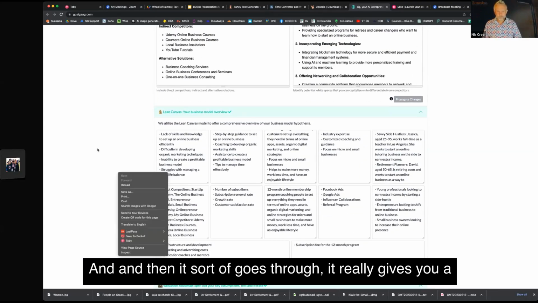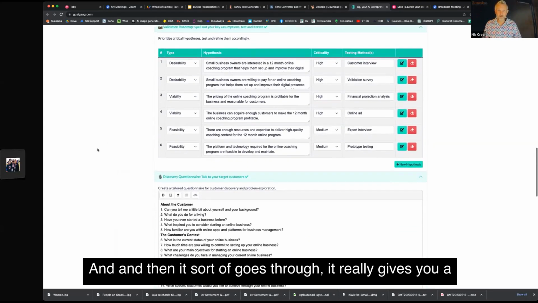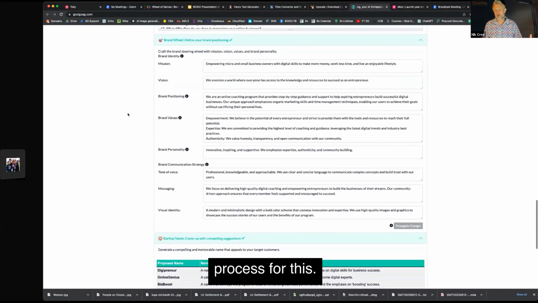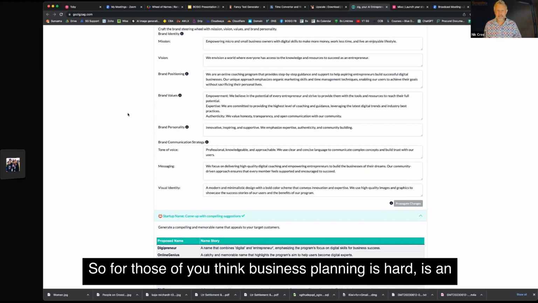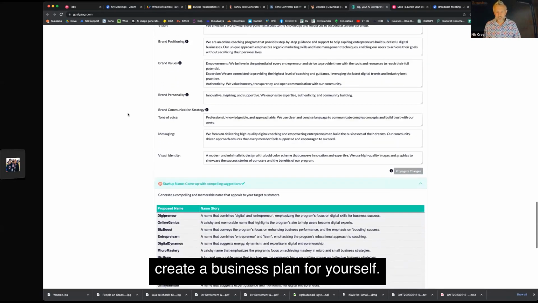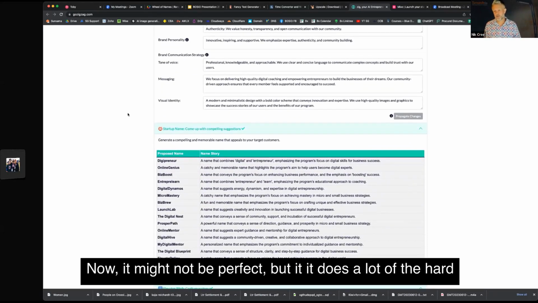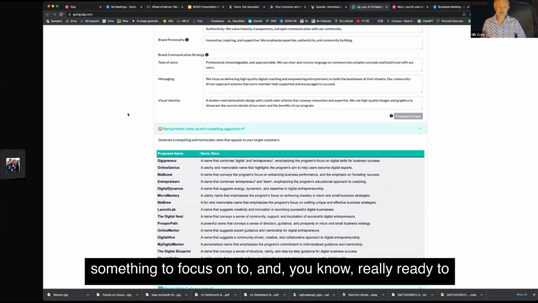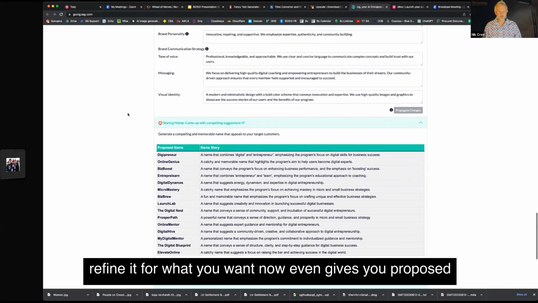And then it just goes through and gives you pretty much a whole business planning process for this. So for those of you who think business planning is hard, here's an easy way to start to really create a business plan for yourself. Now, it might not be perfect, but it does a lot of the hard work so that you can come in, and it gives you something to focus on to refine it for what you want.